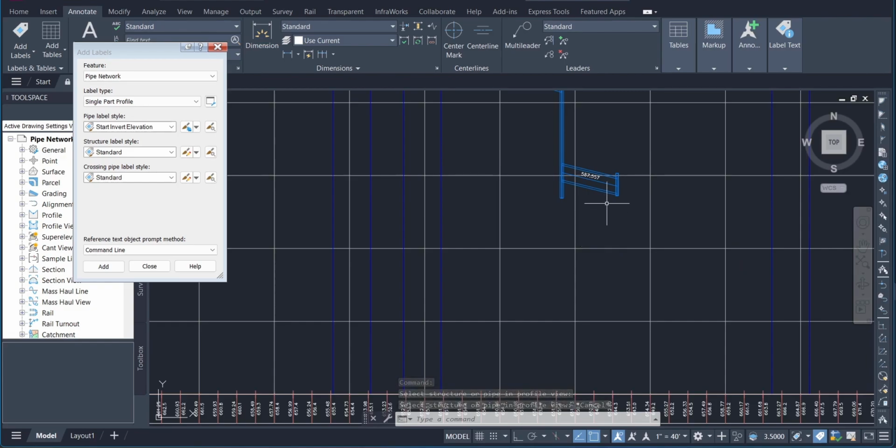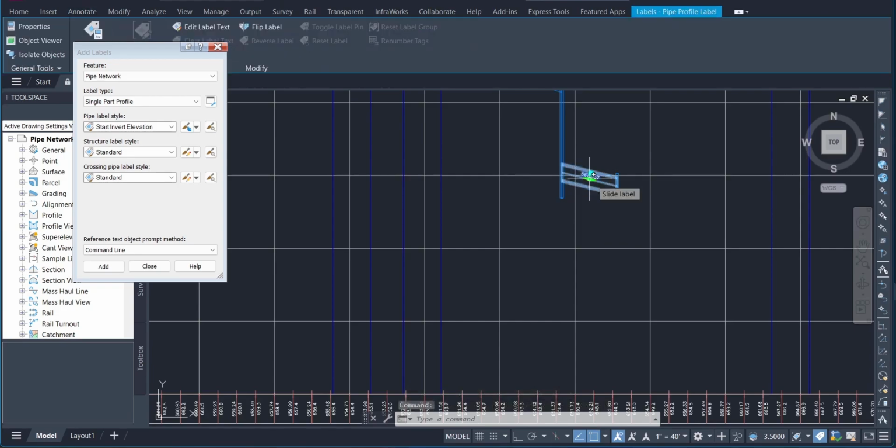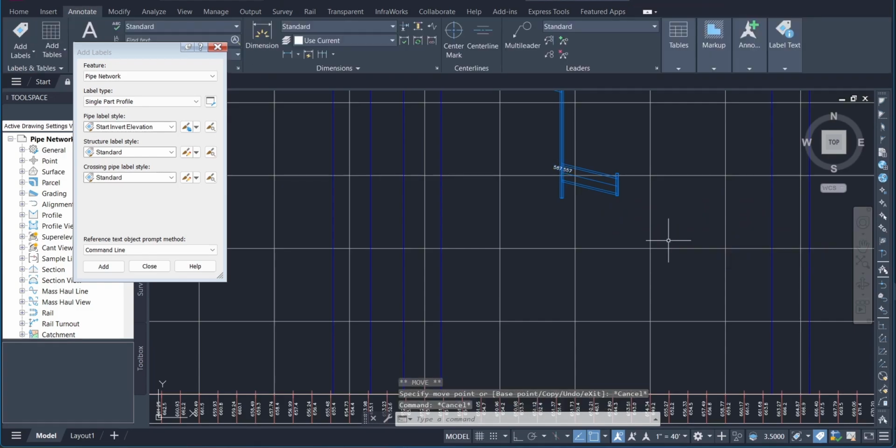Click the label text to select the label. Click the diamond-shaped label Edit grip to make it active. Click a new location for the label at the start end of the pipe, which is the end located next to station 8+00. The start and end of a pipe is determined using the direction in which the pipe was drawn. Click the square label Edit grip to make it active. Click a new location for the label text that moves it off the pipe. Press ESC to deselect the label.